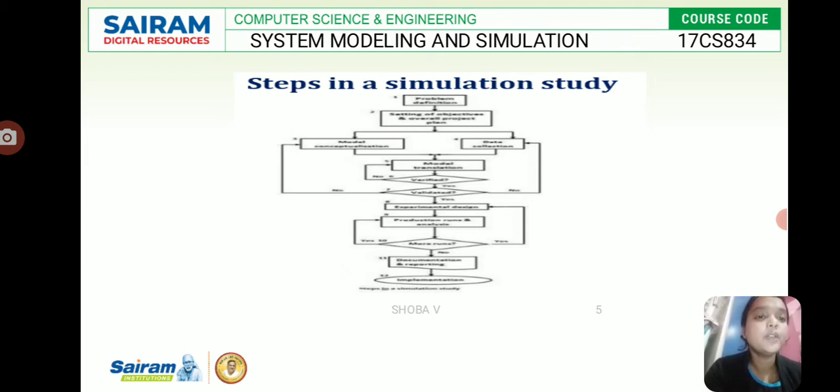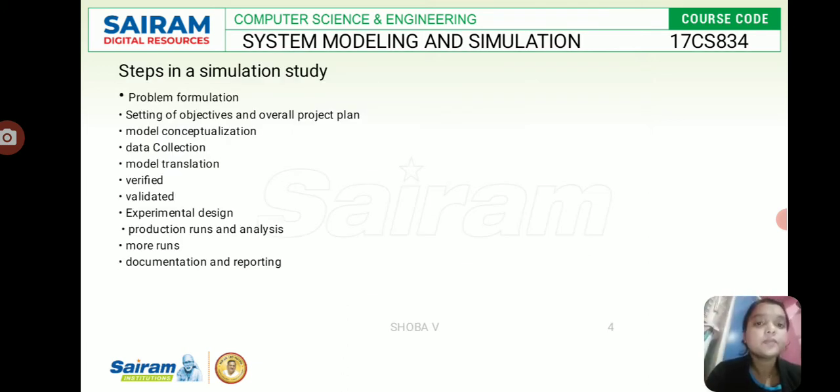And we have to, if any corrections are there, then we can rectify them based on the what-if questions or any other concepts we can use. Based on that, we are going to validate the things. If it is not logically correct or syntactically correct, we have to rectify it from the verification part, and we can validate the things. And afterwards we can go for the experimental design.